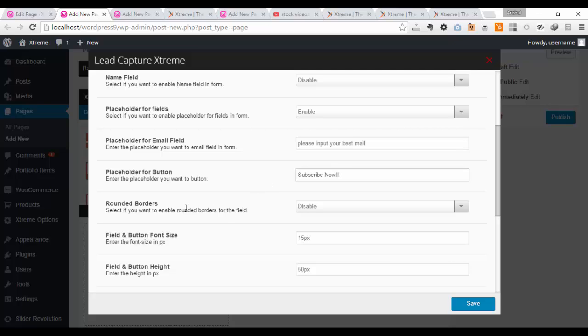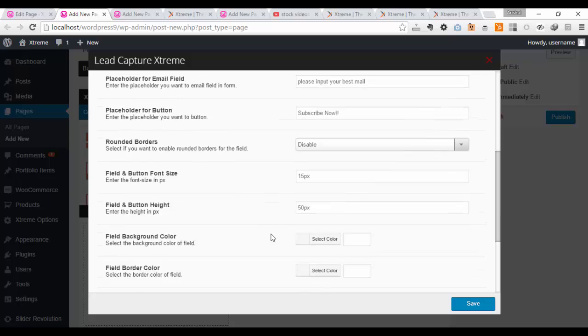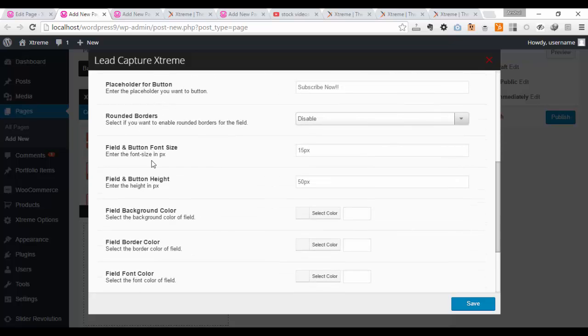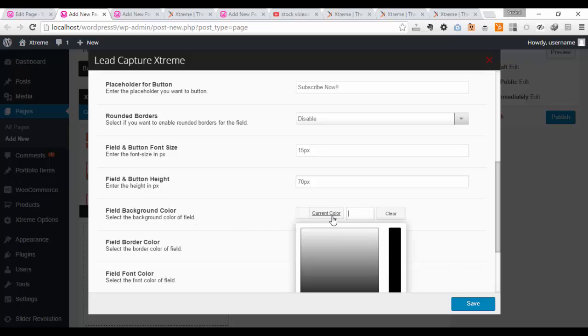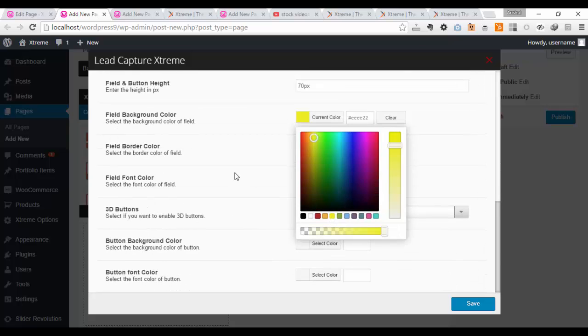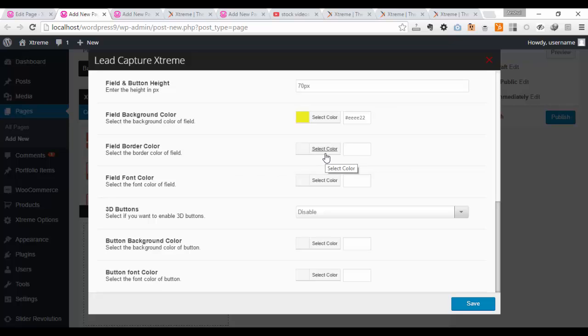Alright, and I can select if I want to disable the rounded borders for the fields, or have them enabled. I can also adjust the font size that will be entered inside the text boxes, and adjust the height of the button. Let me just make it 70 pixels, and I can set the background color of the field. Let me make it yellow just to show you.